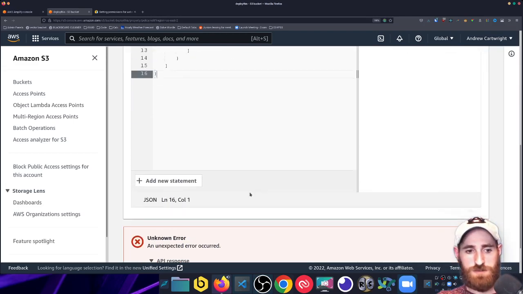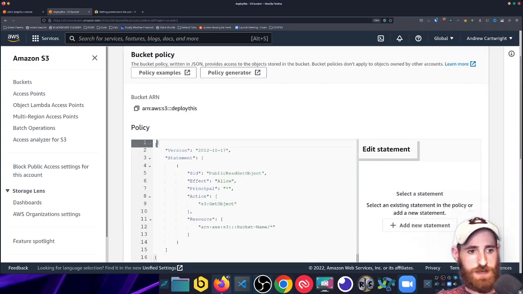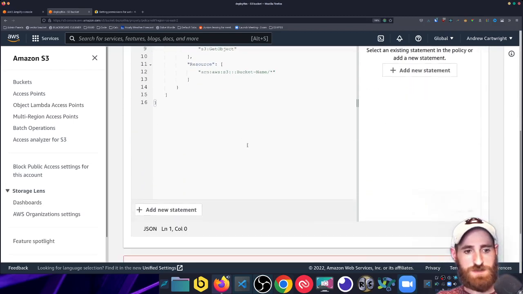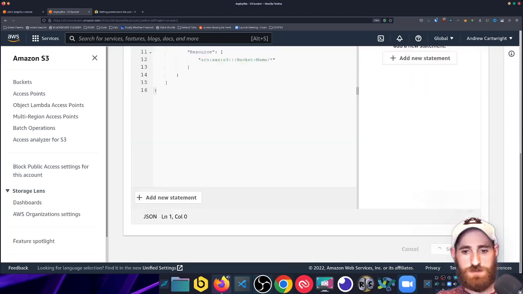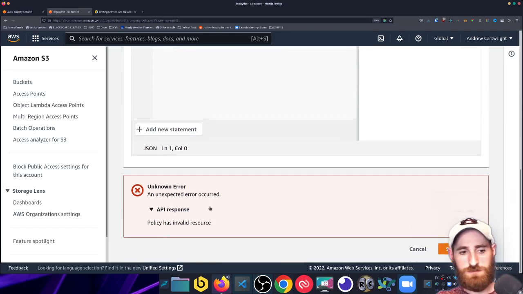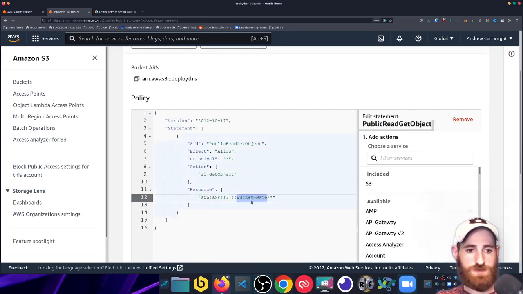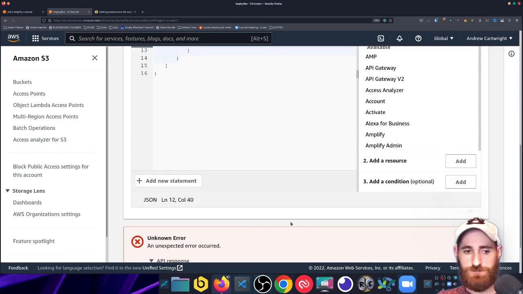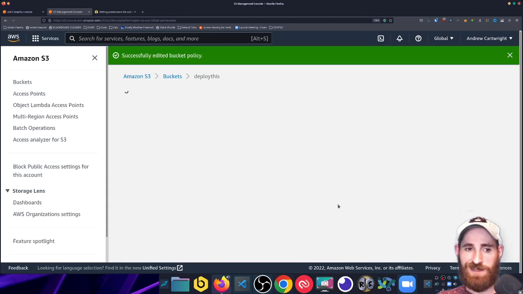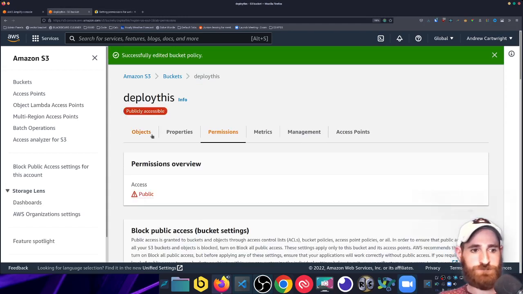And let's see. I copied a leading space, it seems. Oh, and I have to replace it with my resource name, not bucket name here. So my bucket is named deploy this, and that is the resource we are editing. We're wildcarding all of our files. All right, finally. Yeah, there we go.